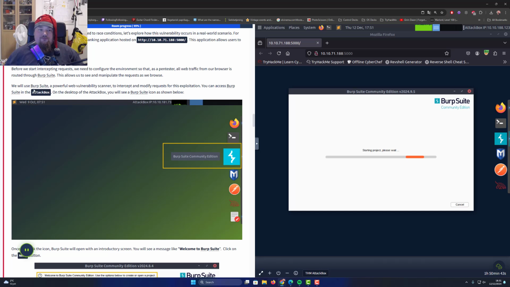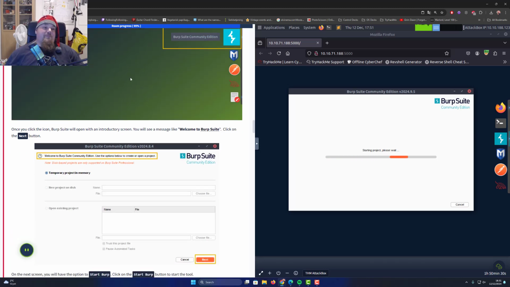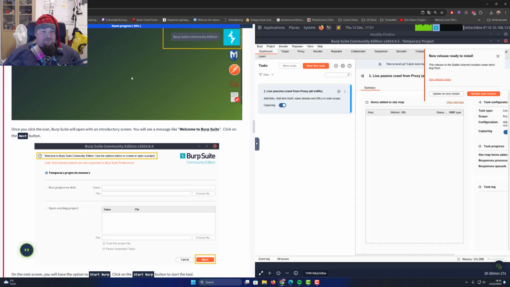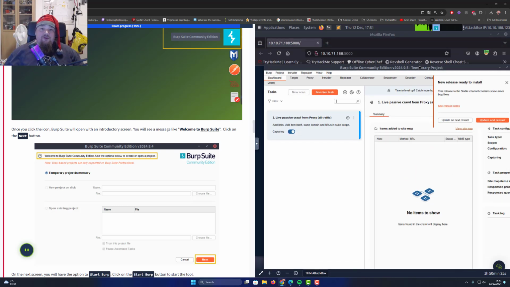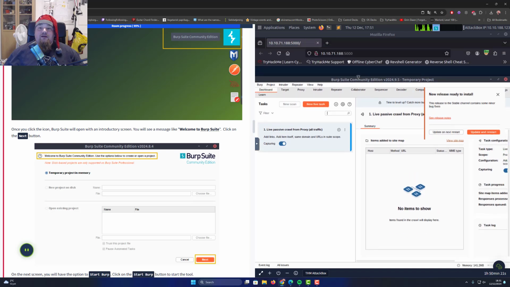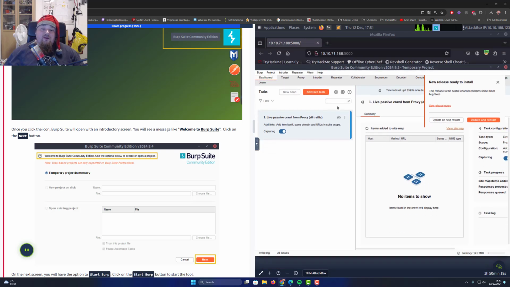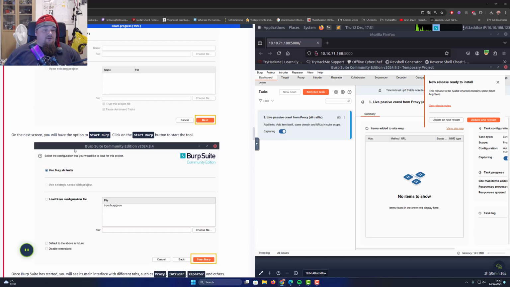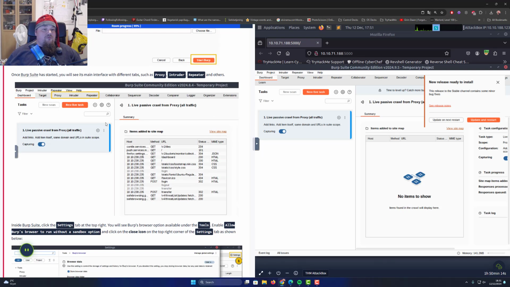Burp is a powerful tool to intercept and modify requests. For this exploitation, we can access Burp Suite in the attack box, on the desktop. You will see the Burp Suite icon. Once you click it, we have it open. It looks like this. I'm going to try and make it a little smaller so we can have it there. Alright, we click start Burp. Boom, we're done.